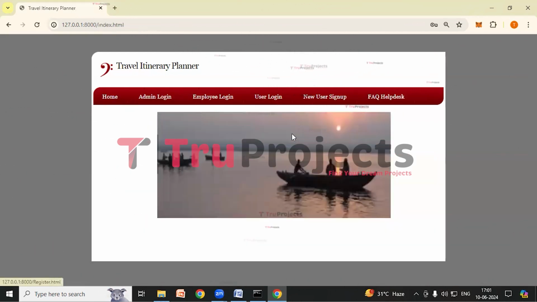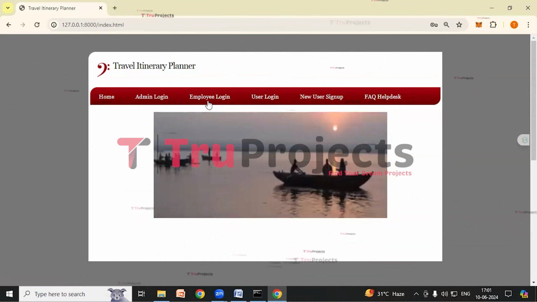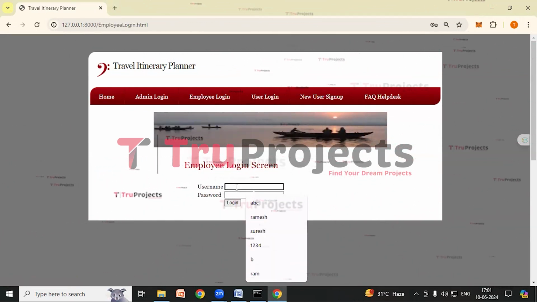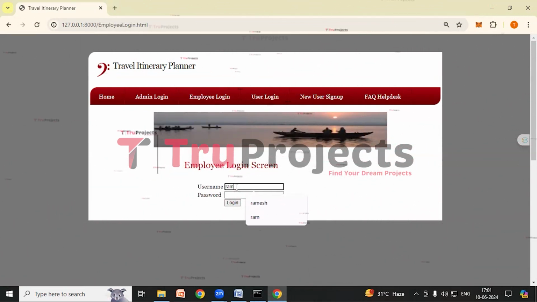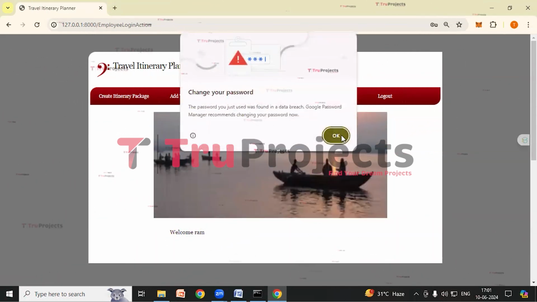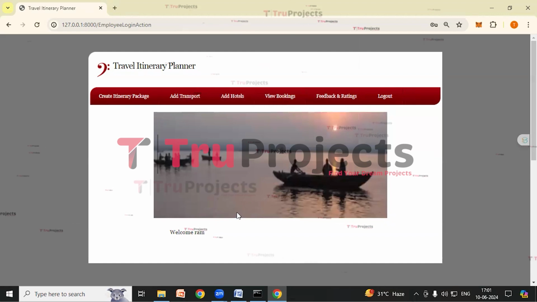Now click on logout. Now we'll log in as employee. Click on employee login link. Give the credentials of employee. Username is Ram. Give the password here and click on login button. So we have logged in as employee Ram.